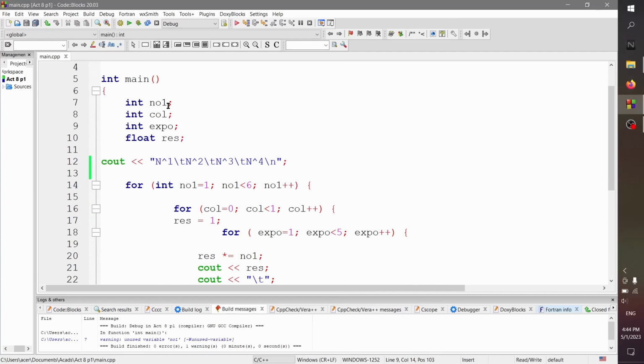Inside the inner loop, there is another loop that uses the variable expo to calculate the power of number1. The loop condition expo is less than 5 will ensure that this loop runs 4 times, since it starts with expo equal to 0 and stops when expo is equal to 4.